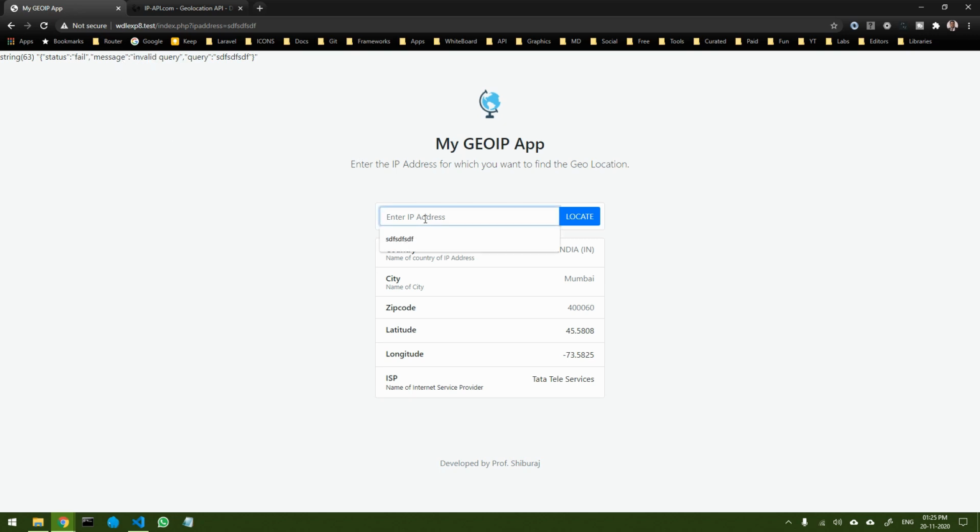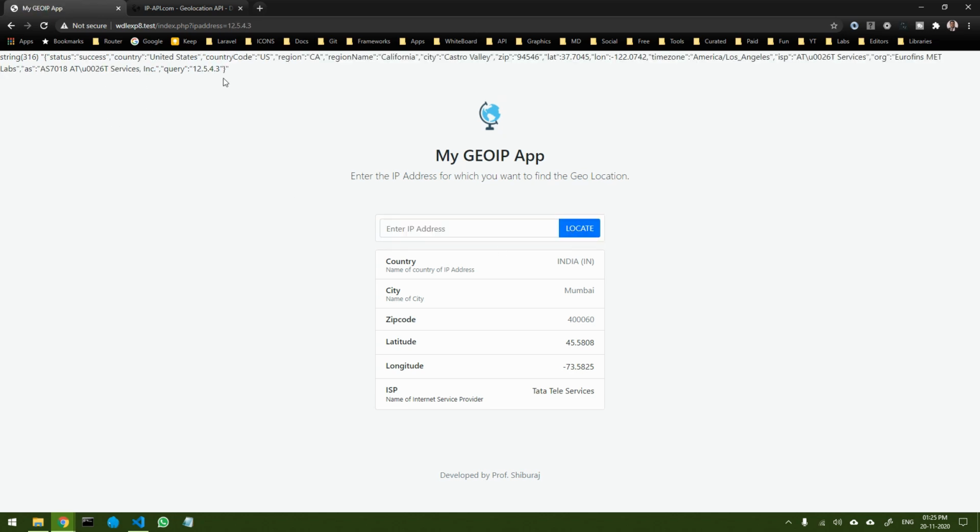Now let's put a real IP address, 12.5.4.3. Let's put something like this, and you can see it gives me the exact place and everything. Now it's a JSON string that it is replying.